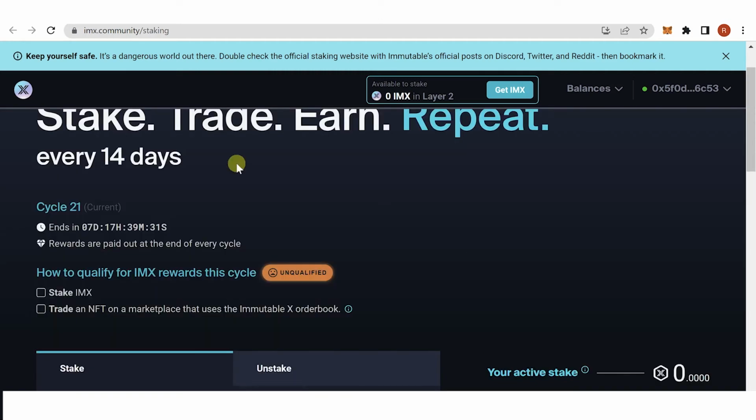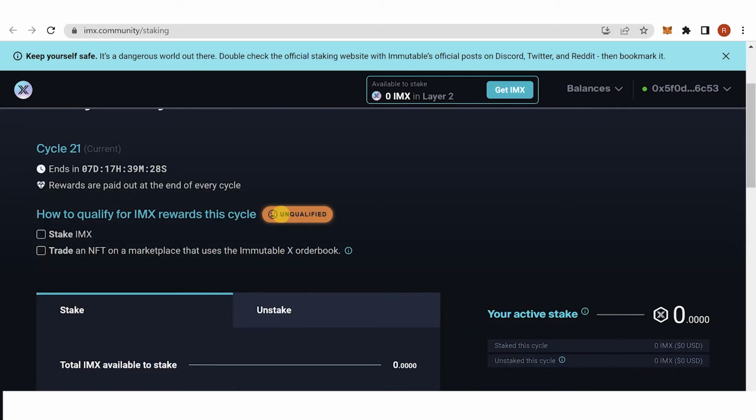And in order to get a reward, you are going to need to qualify for IMX rewards for this cycle. So you are going to need to qualify for each cycle. So in order to be qualified for IMX rewards, you are going to need to stake first and then trade an NFT on a marketplace that uses the Immutable X order book. And these are the examples.